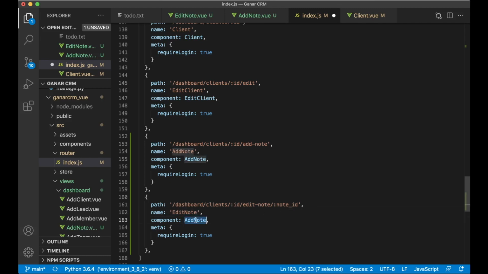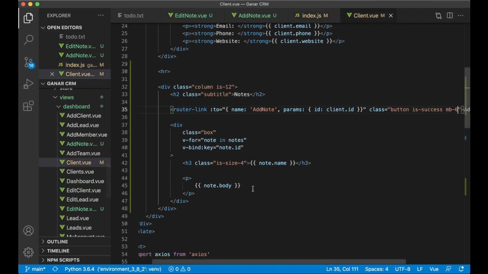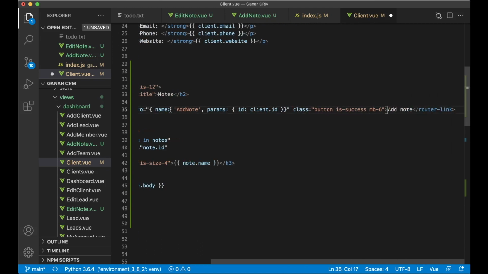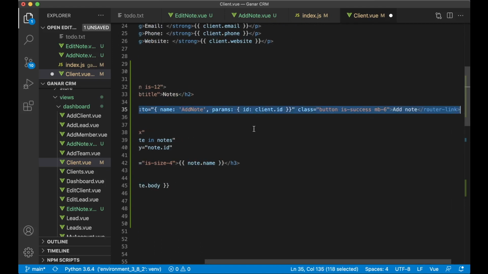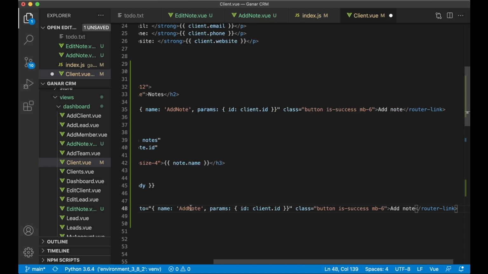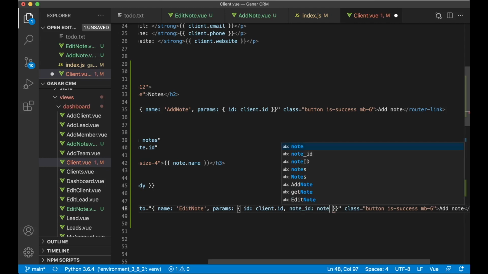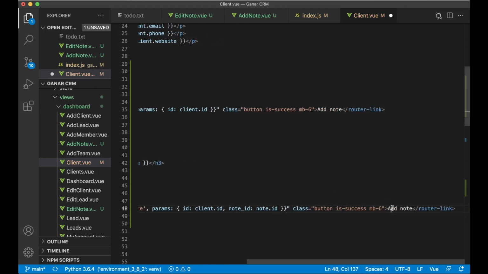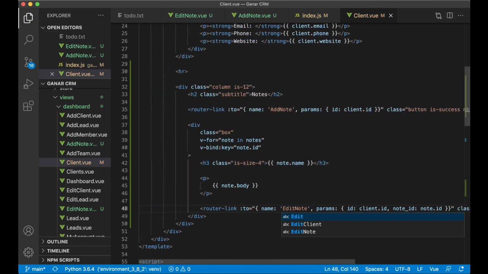Edit note and save. So then we can go back to Client.vue, and then we want to add the edit button below this body. To do that, I can just make a copy of this one, replace it with edit note. Here I want to pass in the client ID, but also note ID colon note.id. Edit note. So now we have the button for editing.